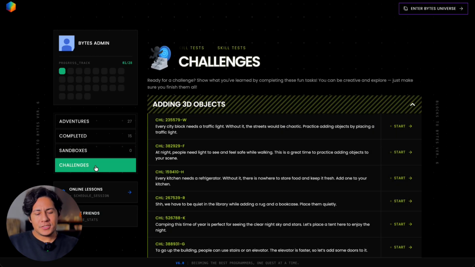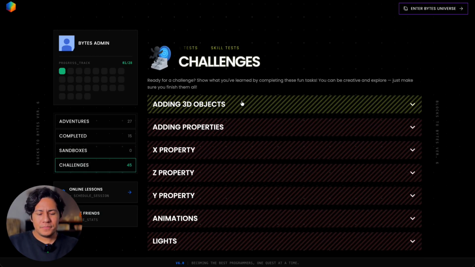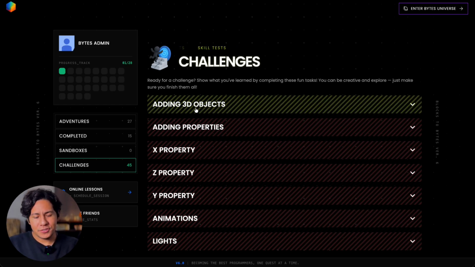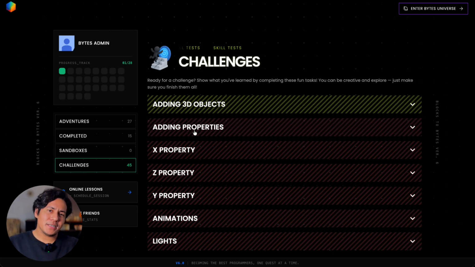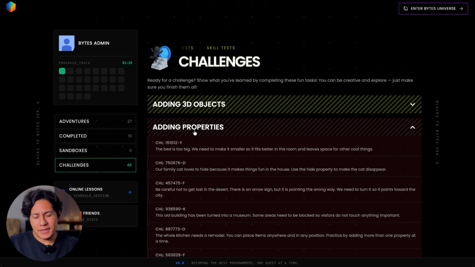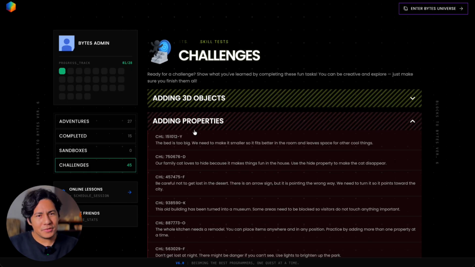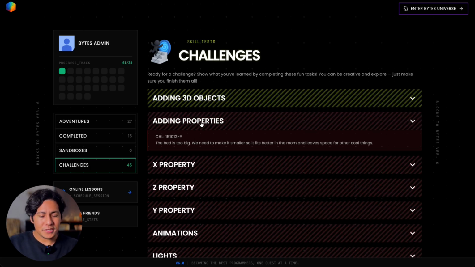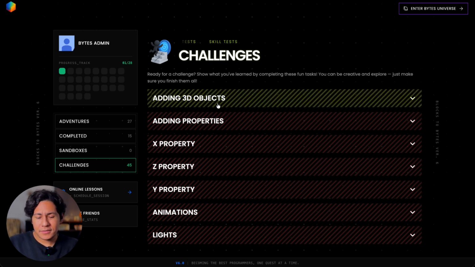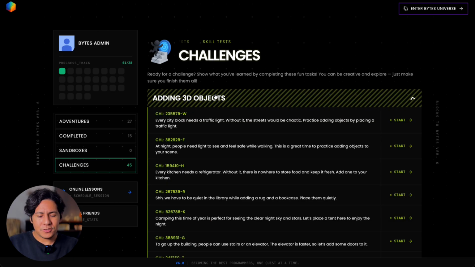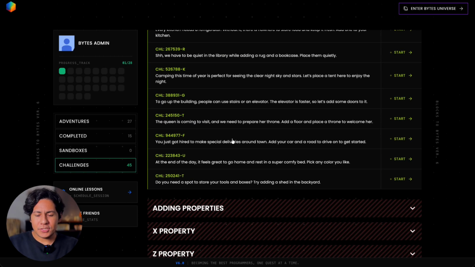And we have our challenges. This is a more recent feature, but it allows you to practice whatever you learned in the adventure. You're going to see here that we have several that are currently red. If they're red, it just means that we haven't completed that adventure yet, so we can't really do the challenges. It wouldn't make sense because we have not learned about that subject. But you can see that the first one, the adding 3D objects adventure, is unlocked because I'm currently working on it. If I click on it, I'm going to see all the challenges that I can complete, and we'll get to that.